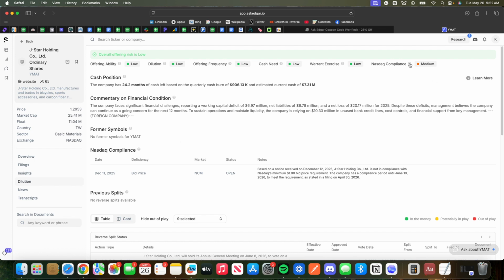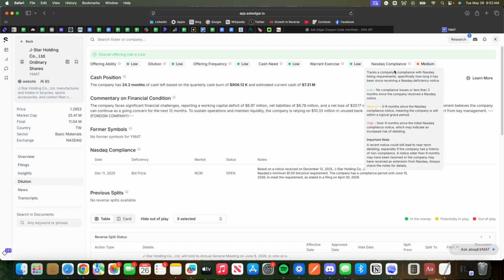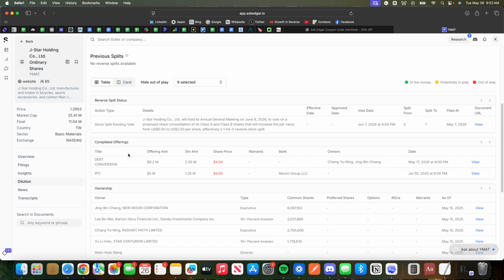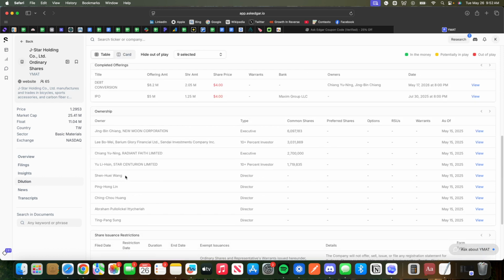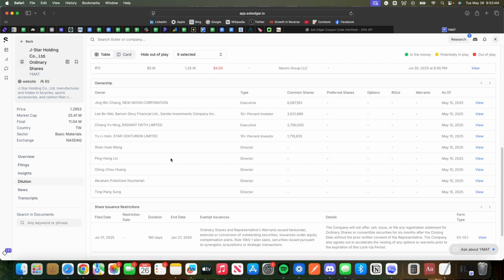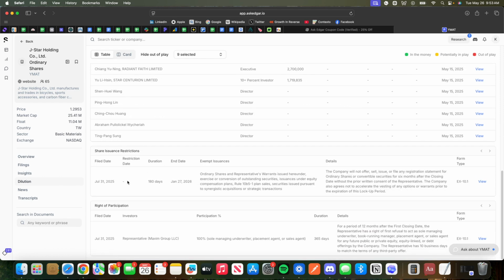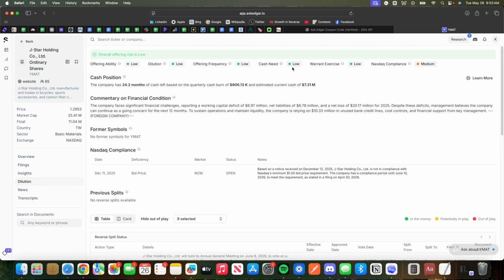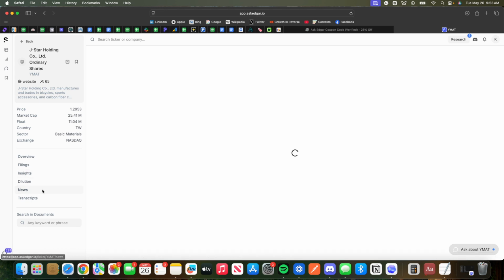NASDAQ compliance is also something that is shown on AskEdgar, so whether that stock is compliant for NASDAQ. So that's really important. You can scroll down to see all of the offerings, the ownership, very helpful. See who is buying and selling stocks within the company, could be very helpful. New shares being issued. But for the most part, I kind of go off these top tabs right here, especially with what it is I do.